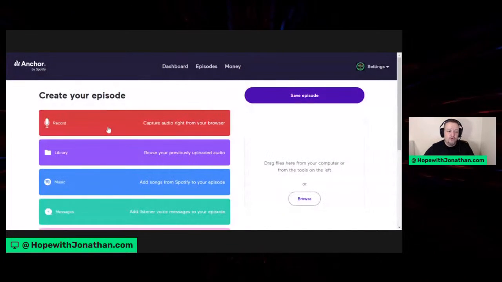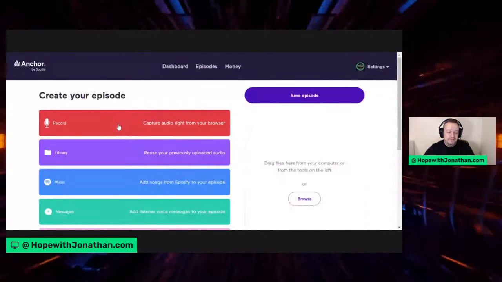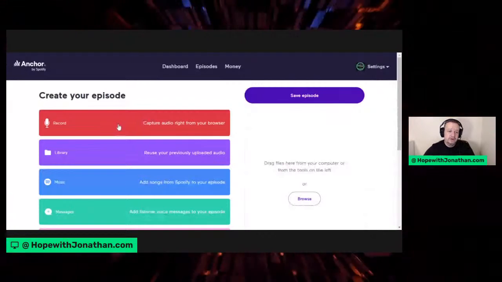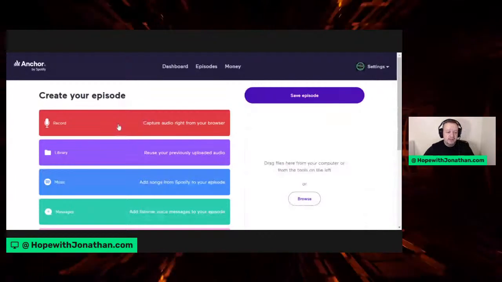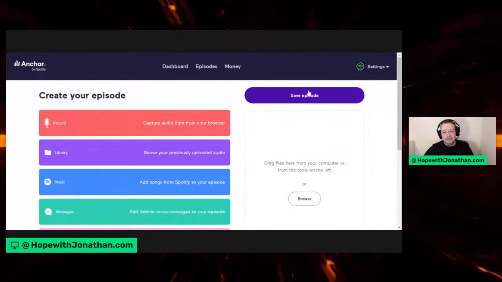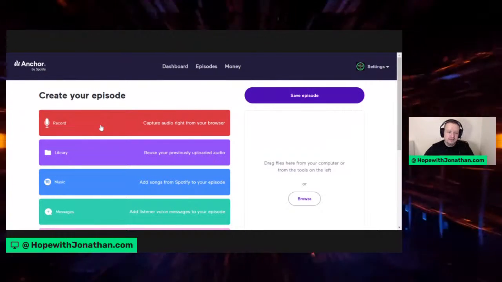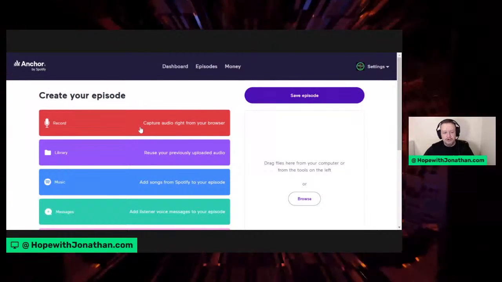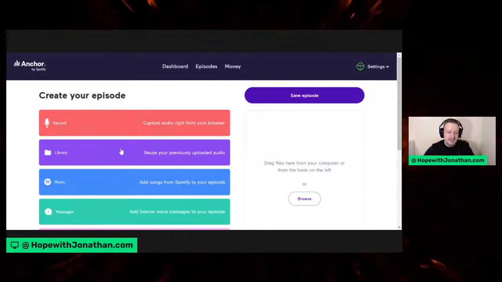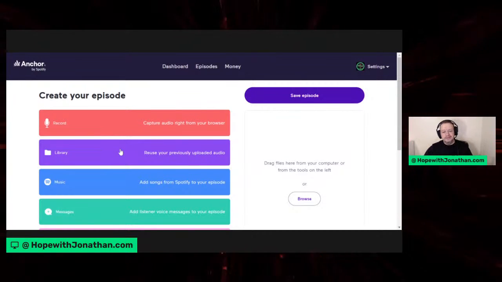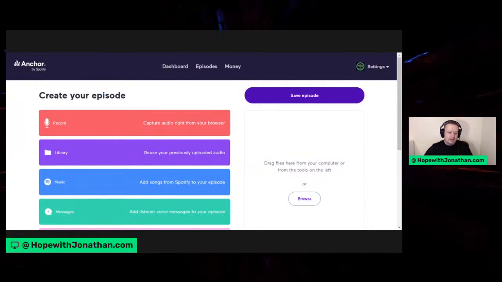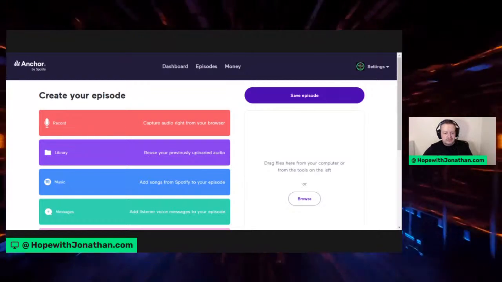You can just click record, and it'll let you start recording your audio right away. Right over here is save episode. So if you want to record a little bit and then leave it and save it, you can do that and come back and record later. Right here is a library where all your previously uploaded audio will be. You can add songs to your podcast.